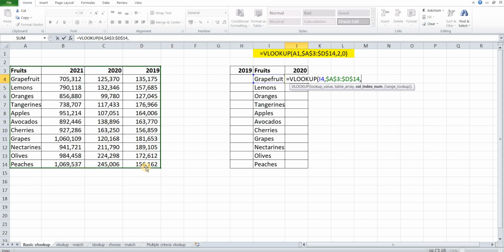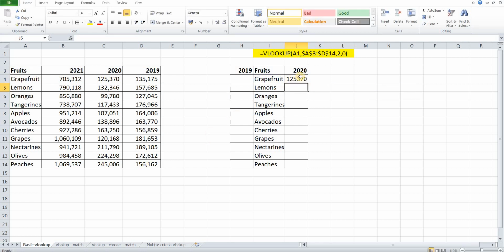Now I'll write comma, column index number. Column index number is nothing but the column from which you want to get data. In our case, it's column C for the year 2020. So I'll write column number 3 because it starts from A, B and C. Then comma, then 0 for false and 1 for true. You can mention either 0 or 1. Bracket close, enter. And I will drag this down.